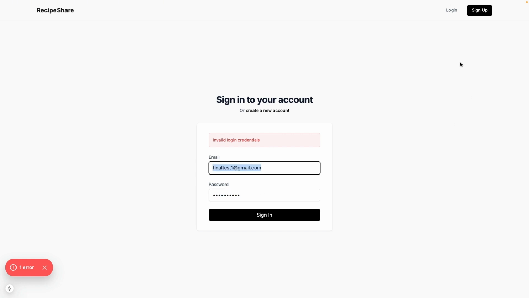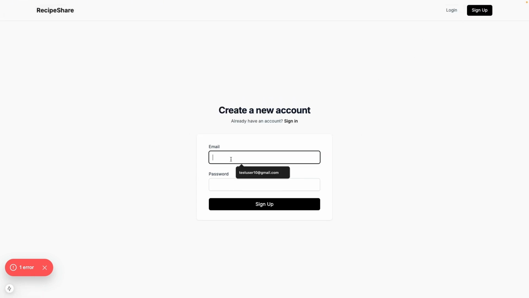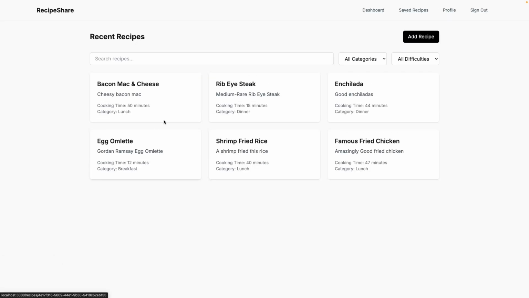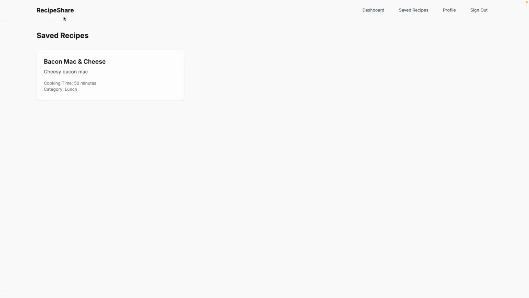These are invalid login credentials. So let me just create a new user. New user at gmail.com. New user. Great. And then let's now like this bacon mac and cheese. Go to saved recipes. And then we have this as a saved recipe.